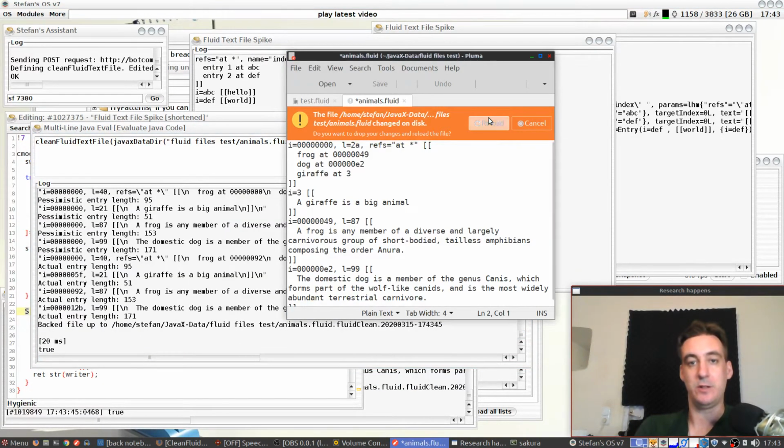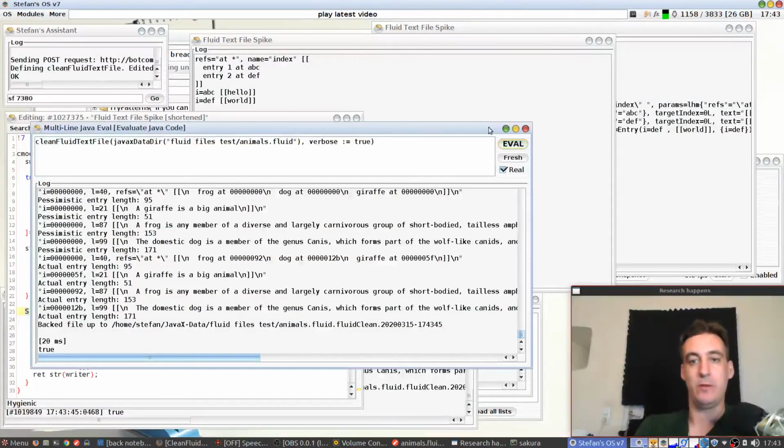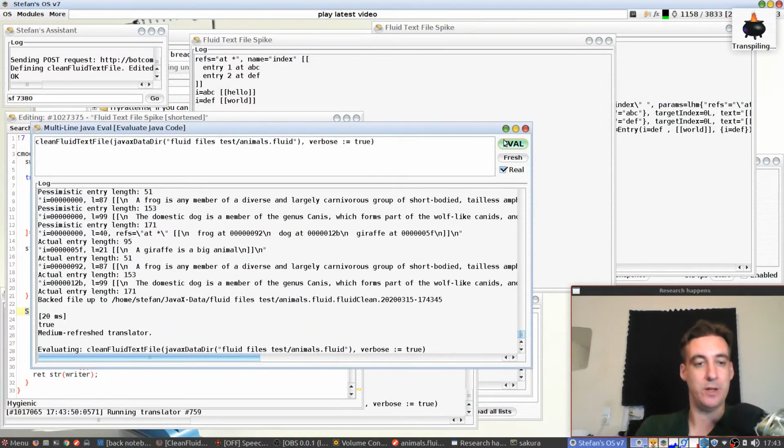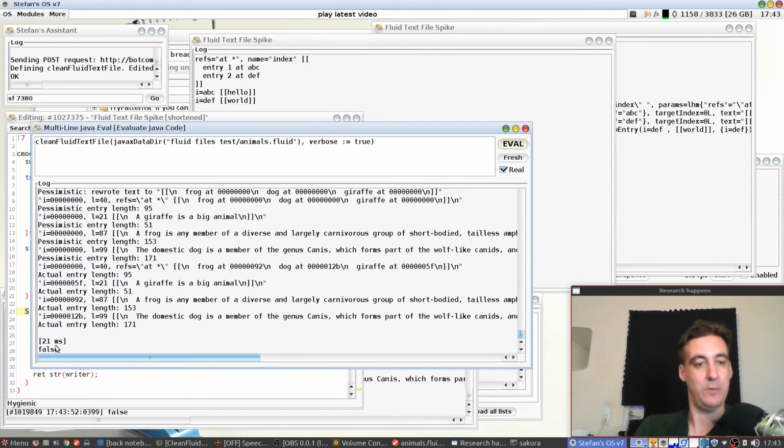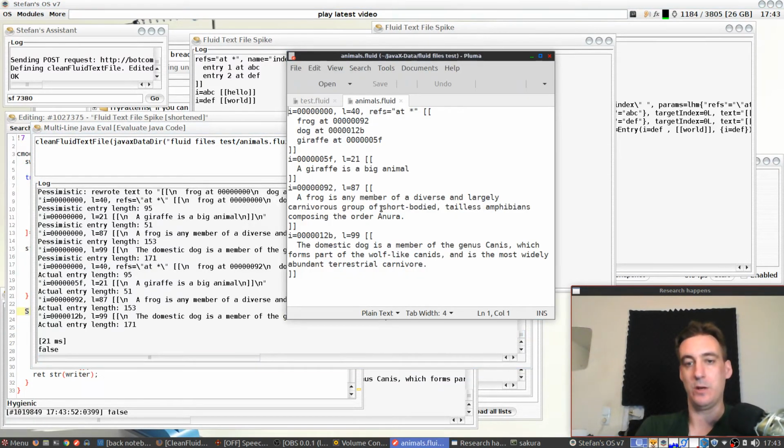It has changed. By the way, if you do it again, it will notice that nothing changes, indicated by the false here, and there is no reload button here. So now it has done the optimization again. All the byte indices have changed, and they are correct with respect to the index. So this is an optimized database again.